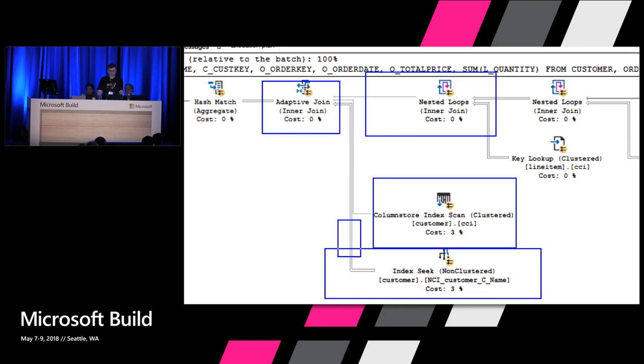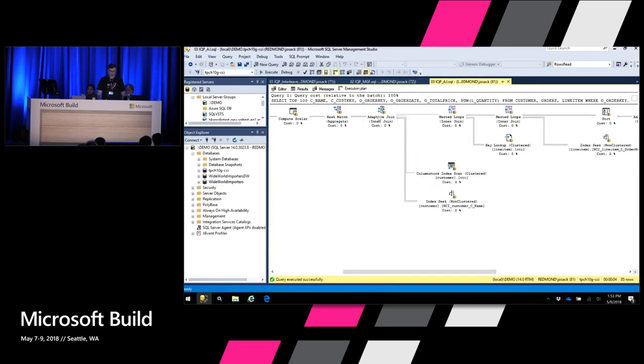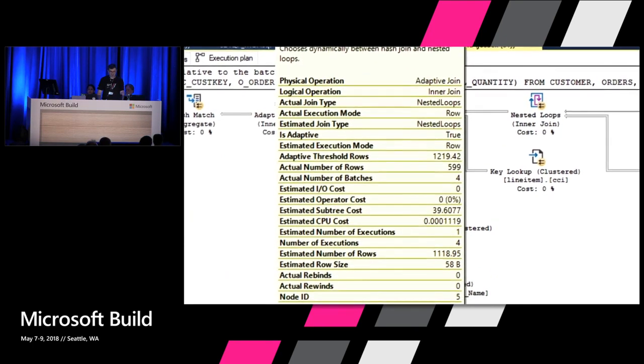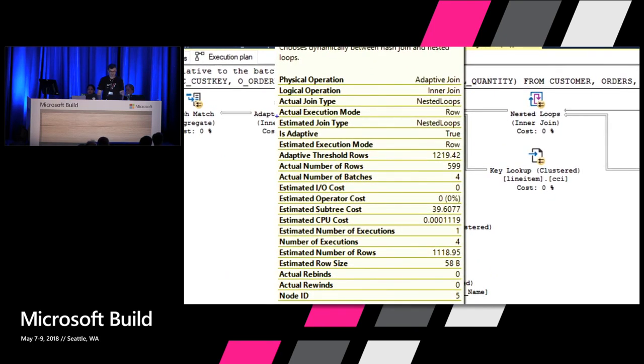And in terms of visual indicators, you see thick lines, thin lines that give you an idea of row flow. But you don't have to count on those. You can actually just hover over the adaptive join, and you can see a few different key attributes I want to bring to your attention. So estimated join type. When we compiled, we estimated it would be nested loop. And when it ran, it should have been nested loop. So that's what we used.